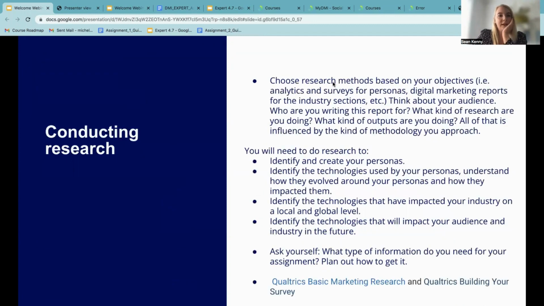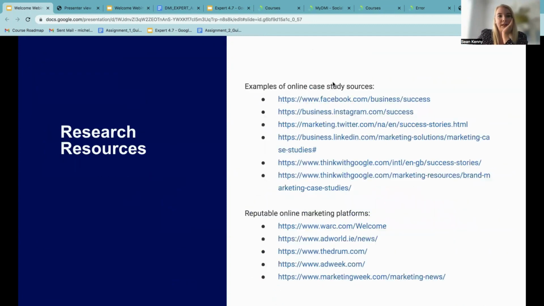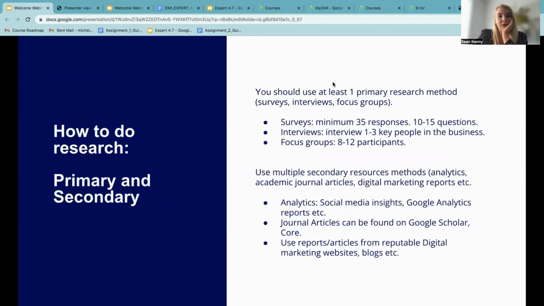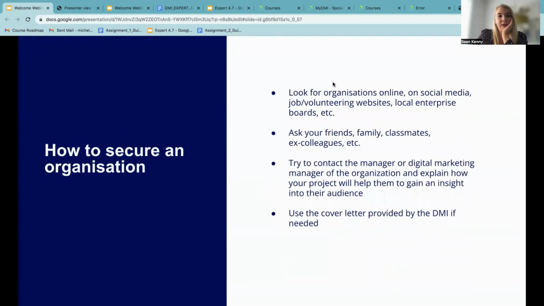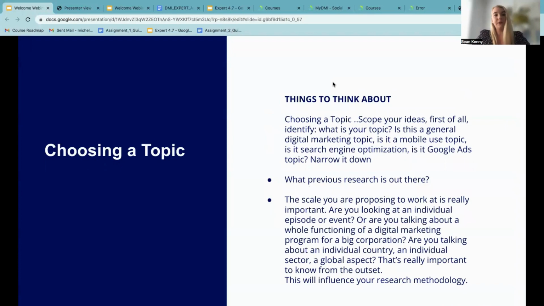So one of the things that you're going to do firstly is conduct research. So I'm just going to go through some of the tips here that we have created for you in starting that. So one of the first things to think about really before you start anything is your topic. So what is your topic going to be? What are you going to base your assignment around?